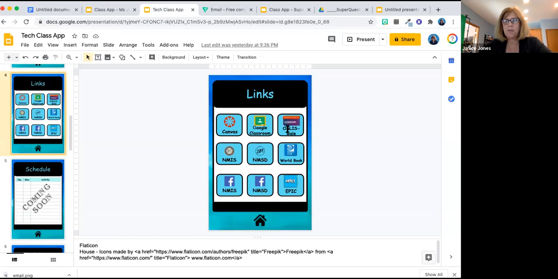This one I have some more links. I included Oculus and World Book and Epic for parents, and my Canvas link or my Google Classroom, our school website, our district website, school Facebook, our district Facebook. So parents would have those links at their fingertips to be able to go to. Does that make more sense?